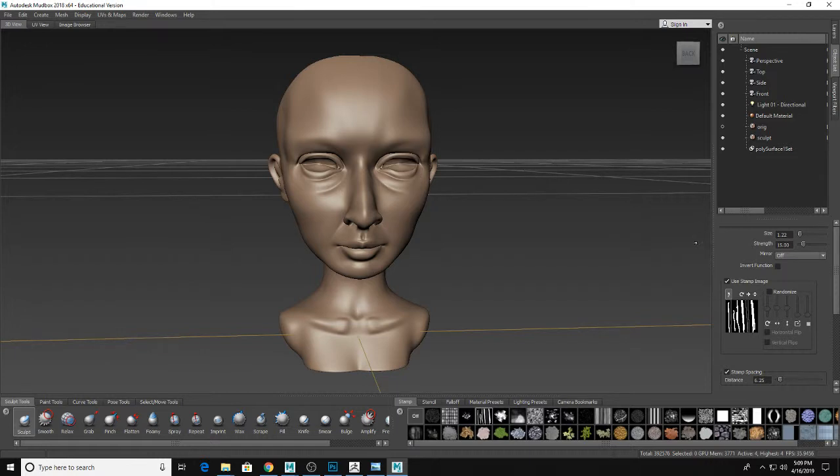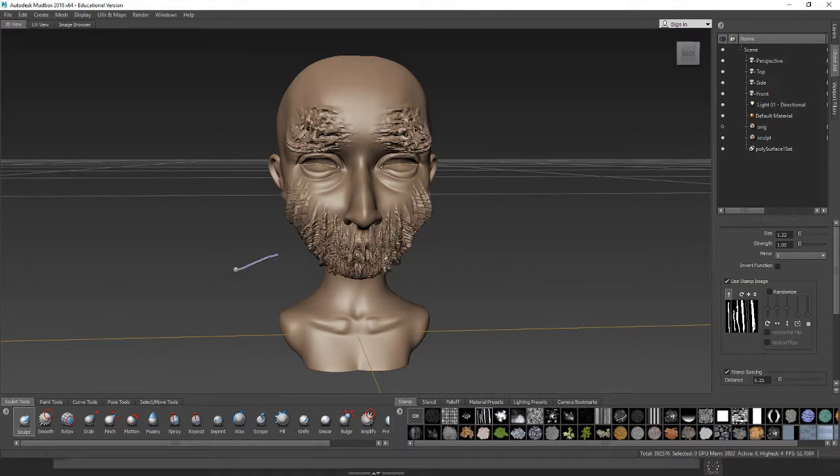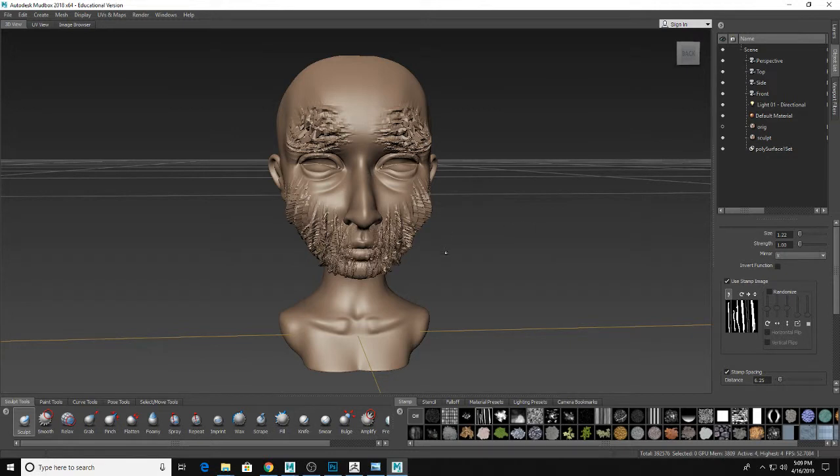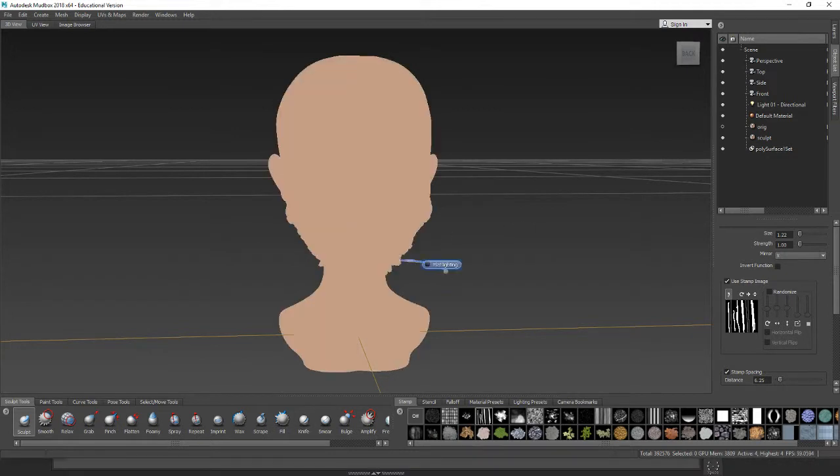Oh dear God. In case I didn't mention this last week, there is also a symmetry button in Mudbox. It's just down here, pretty much right next to the brush settings. So I'm just going to add in some really awkward hair on my face and make myself Santa or something. Oh God.